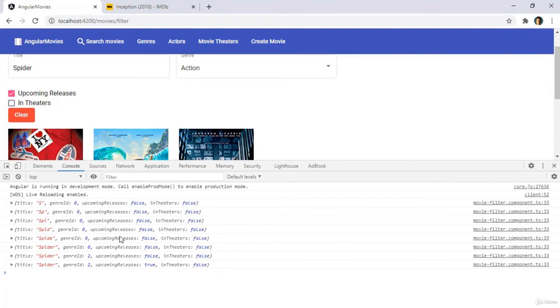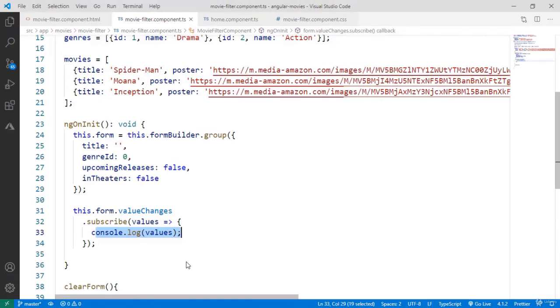And if I say upcoming releases, now upcoming releases is true, and the same for in theaters, which means that every time we make a change to our form, we can execute some functionality, and that is when we are going to execute the filtering functionality. So let's do that. Let's come back here.